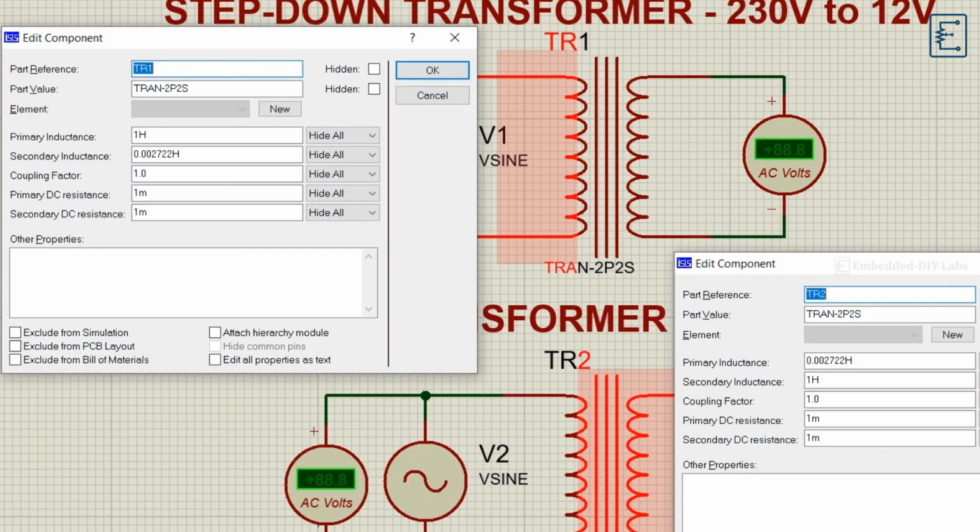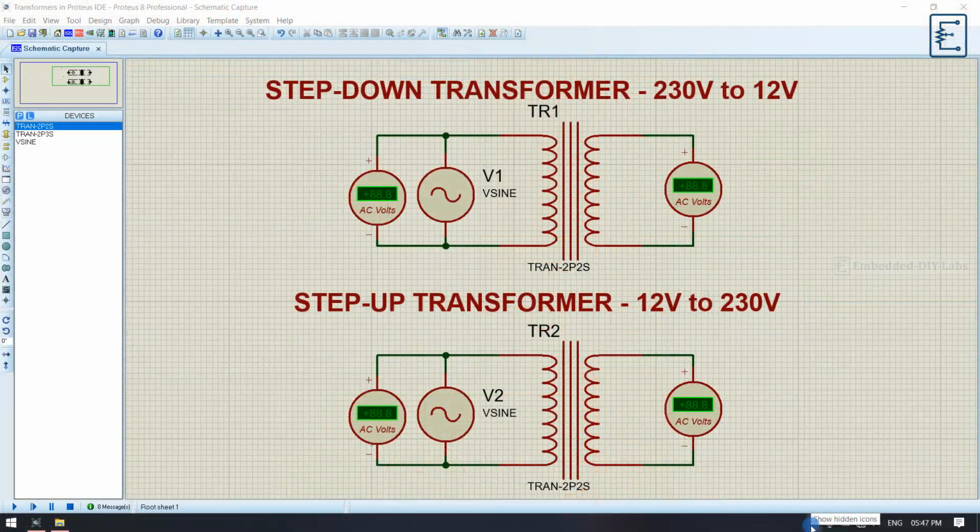Now you see that primary inductance of 1 Henry of step down transformer is applied to the step up transformer secondary inductance. Then the secondary inductance value of step down transformer is applied to the primary inductance of the step up transformer. Coupling factor is 1 and here also 1. These values can be applied in Proteus.